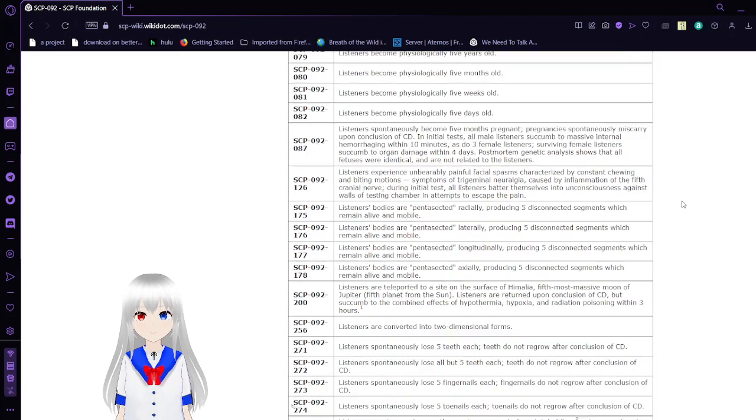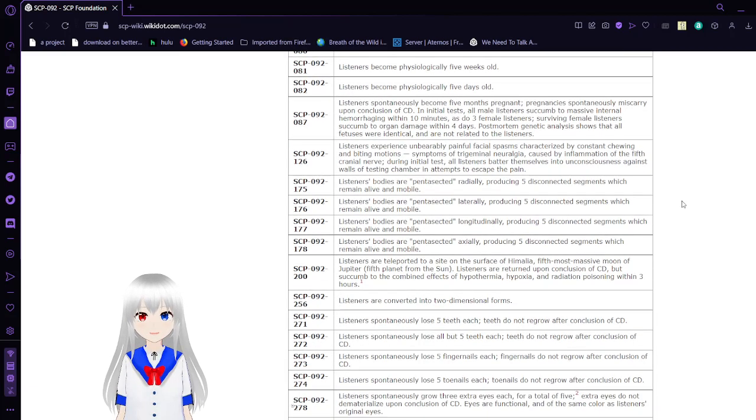9. Listeners spontaneously become 5 months pregnant, or spontaneously miscarry upon conclusion of CD. In initial tests, all male listeners succumb to massive internal hemorrhaging within 10 minutes. As to female listeners, surviving female listeners succumb to organ damage within 4 days. Postmortem genetic analysis shows that all fetuses were identical and are not related to the listeners.